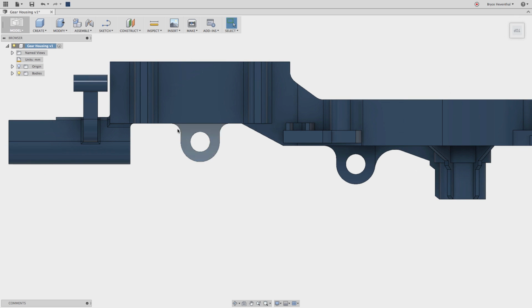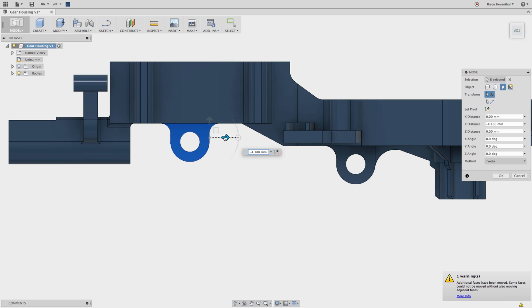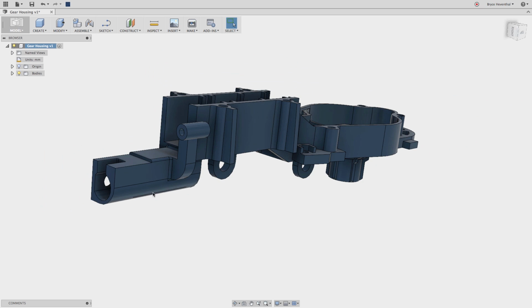Make use of the box selection from left to right to select groups of faces. In this case, multiple faces can be selected to move this entire tab. Now let's move this face.